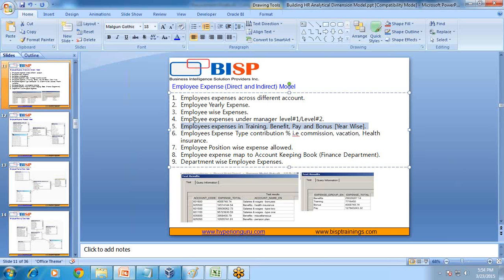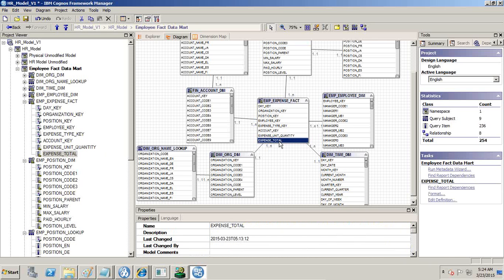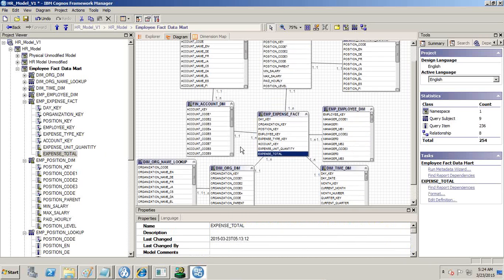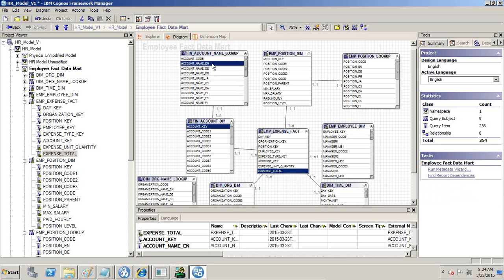So the fifth and sixth requirements we can see together. I'd like to see employee expenses across different account types. Okay, so I can use account key and account name. Let's test this.